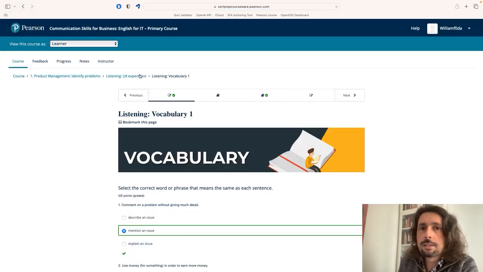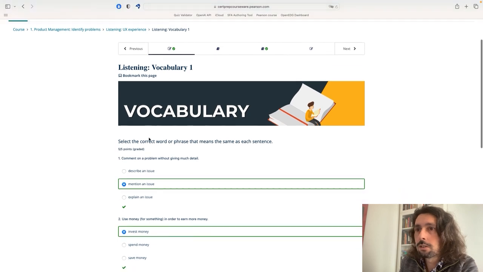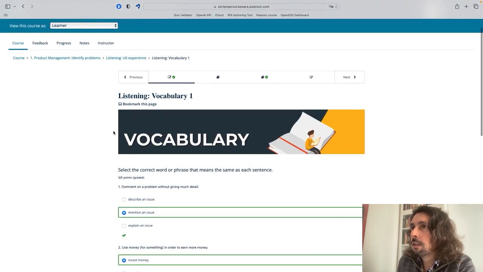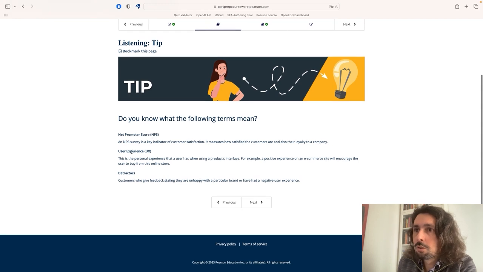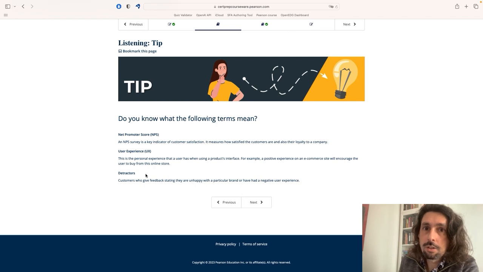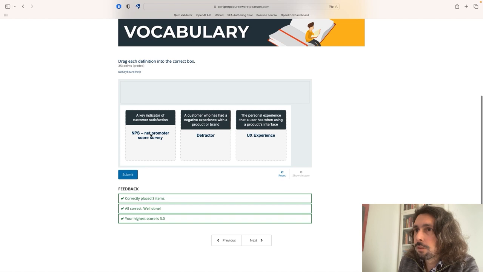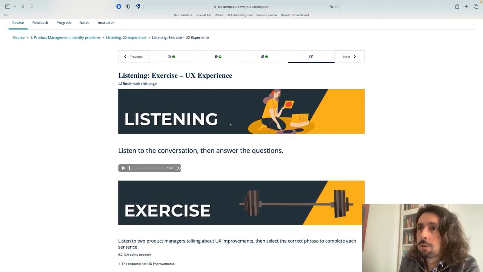Let's take a look at the listening. All right, so we start with an exercise. These are terms that we are going to find in the actual listening exercise. Listening tip. Do you know what the following terms mean? Net promoter score, user experience, detractors. These are all going to be in the listening exercise that we're going to do now. And drag and drop all of these. So this is again to test that you actually did know those things. And finally, we go on to the exercise.